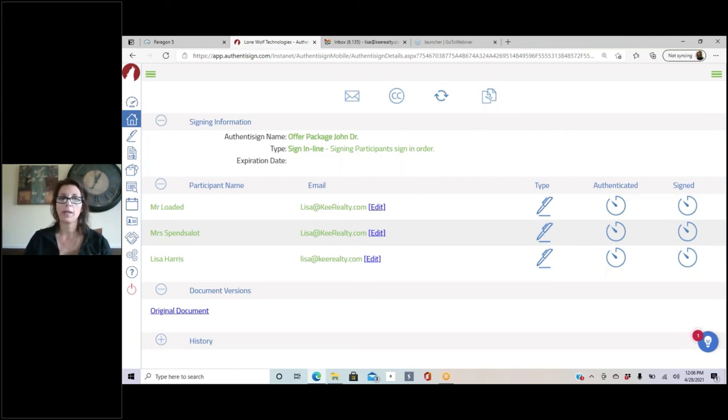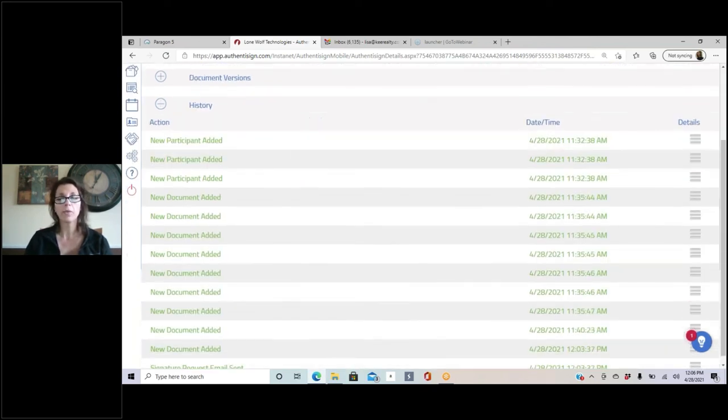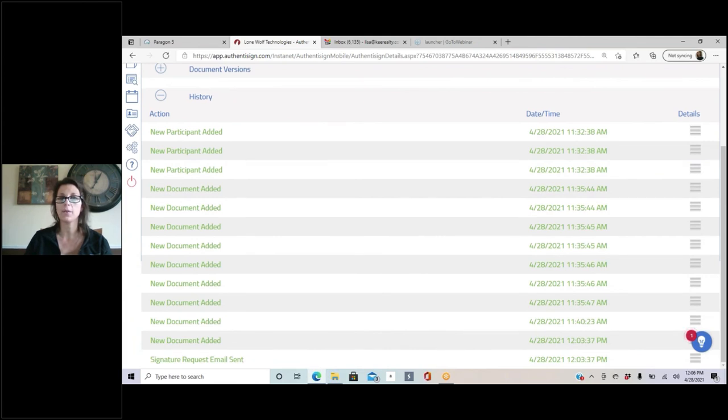And this allows you to make a copy. If you look at the bottom here, original document, but you have history. So if you click on history, I've come back through here if I wanted to make sure I CC'd or if it went through.